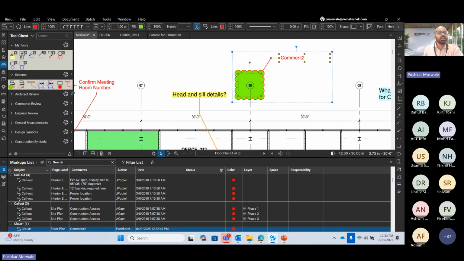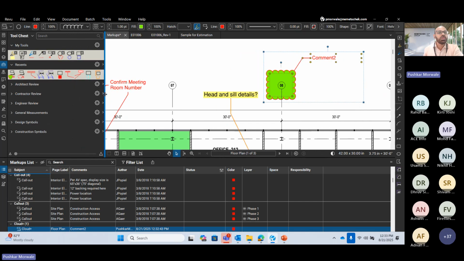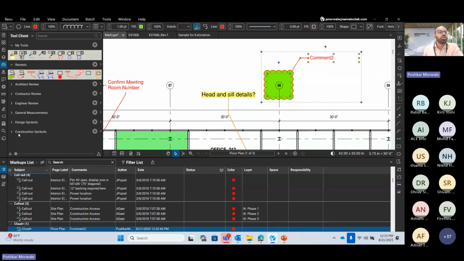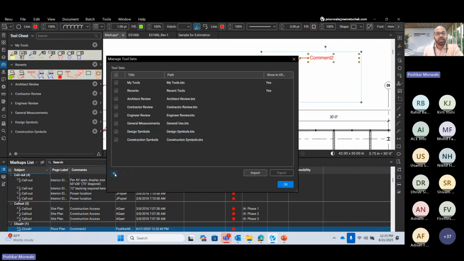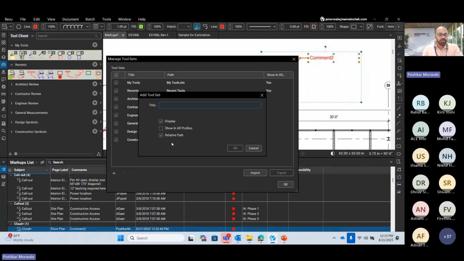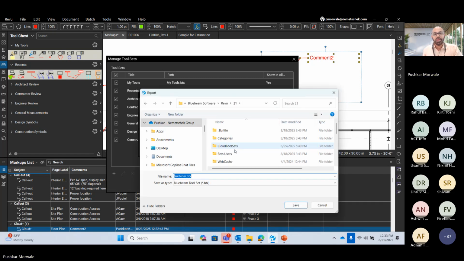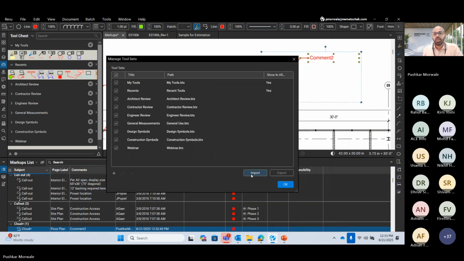So these are the recent tools that I have used in my markup. You can also create your own tool set by going into manage tool sets. You can create a new tool set, say called webinar. It is saved as a BTX file, which is nothing but Bluebeam tools extension.